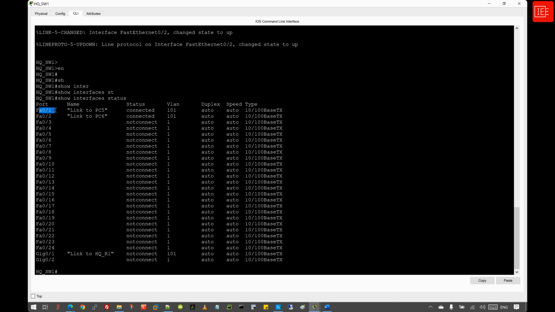And again, FastEthernet 0/1 is connected to PC5, FastEthernet 0/2 is connected to PC6. Both of these interfaces are part of VLAN 101, and the current status right now is saying is connected. And the GigabitEthernet 0/1 is connected to headquarter router 1, and you can see that is part of VLAN 101. Again, the current status is not connected, but we know that the reason being is because the other side of the link is admin down.